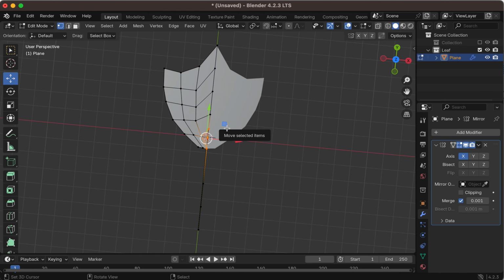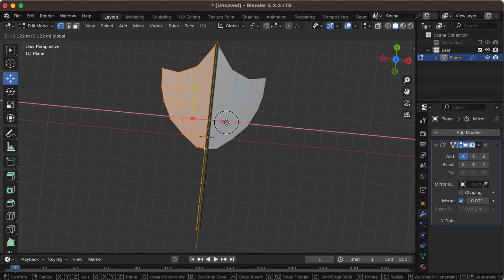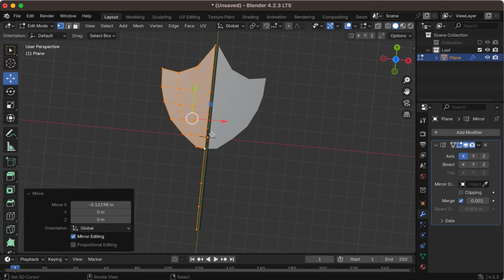Before I make it a little bit more 3-dimensional, I'm going to add a little bit more of a stem. First of all, I'm going to select everything with A, and I'm just going to slide just a little bit off to the side to give myself some room to add a stem.